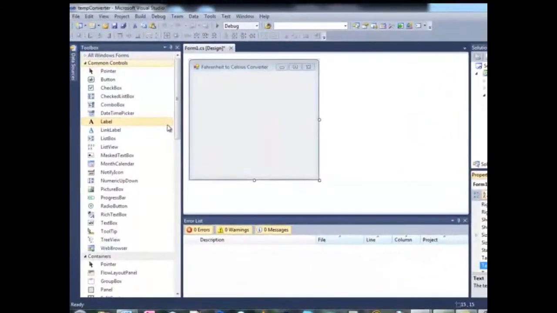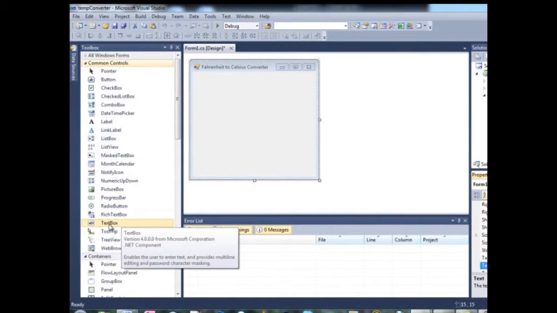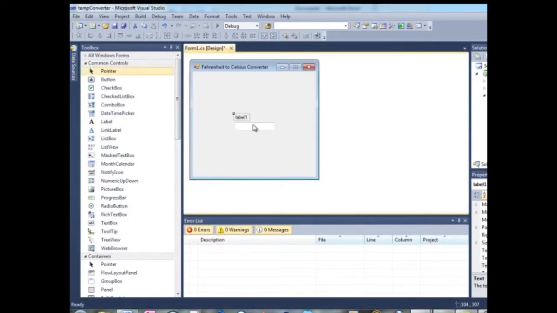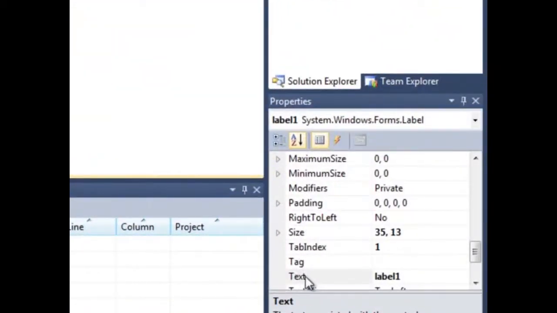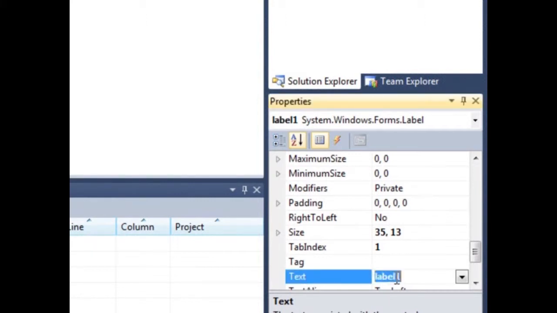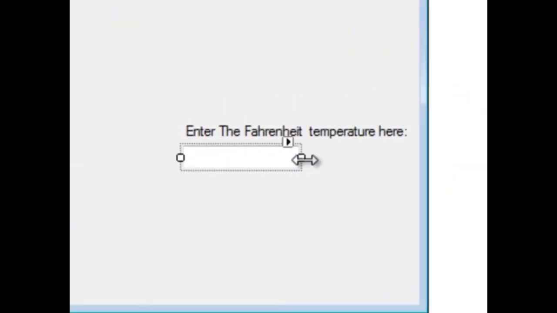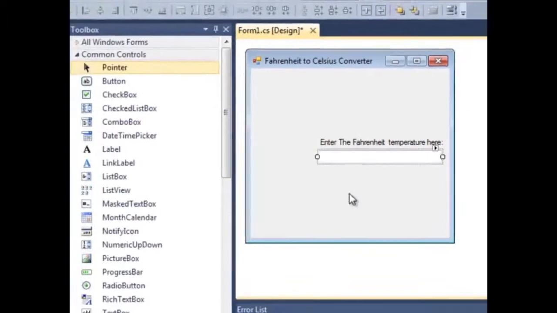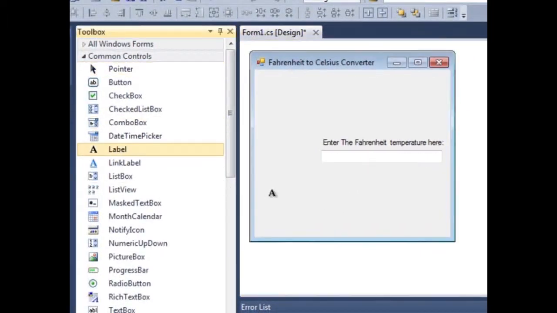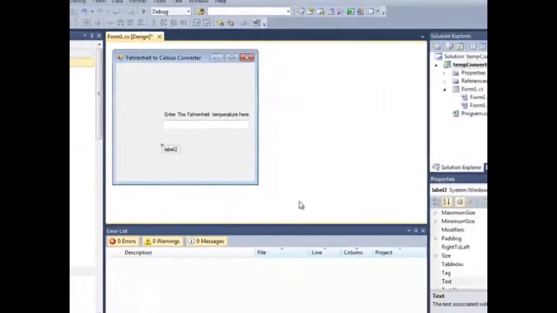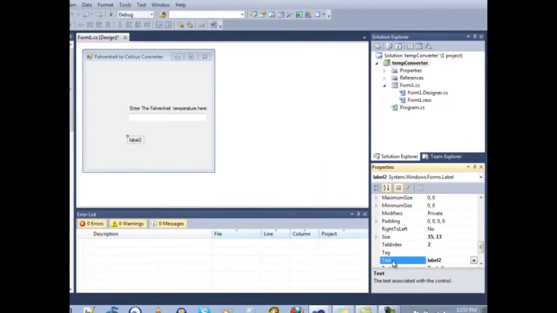Now let's put the text box. So I'll just drag it and put it approximately here. Let's put a label and let's select this text property and let's type, enter the Fahrenheit temperature here. Let's increase this width. So let's put another label for our output, and we don't want label 2 to appear here, so simply go to this text property and delete this.